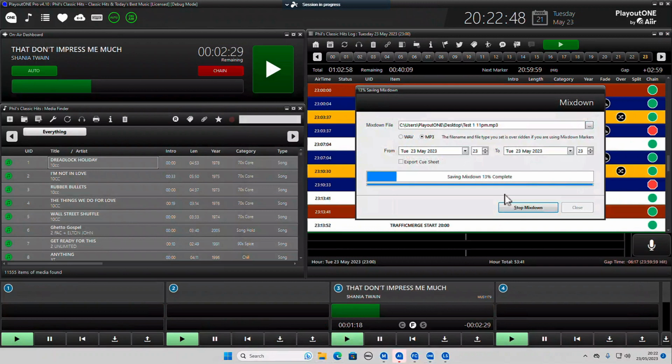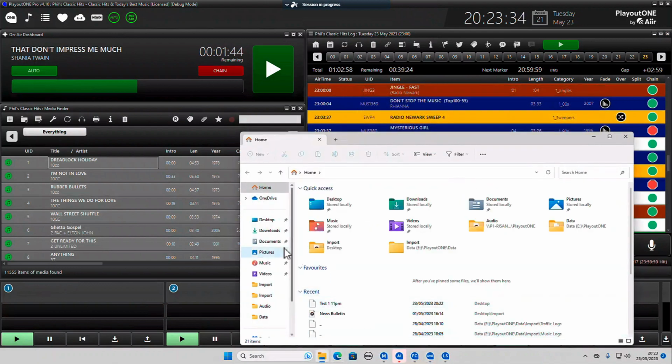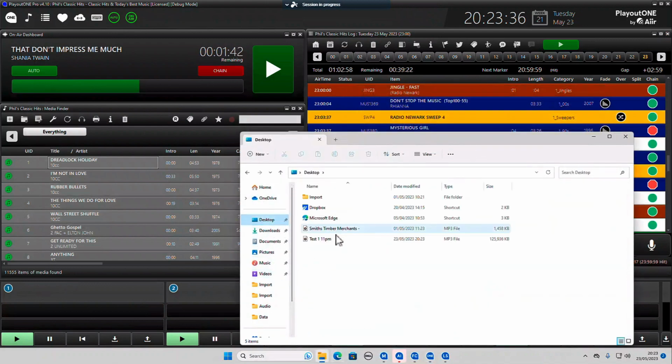Obviously, it takes a little bit of time because it's taking the entire hour of content and turning it into one file, and it's also turning it into an MP3 file at the same time. And we're nearly done. And now we are done. And just to prove it's created one file, I can go to my desktop on the computer. And there is the file, and you can see it's one big file of 125 meg in size, and that will be everything on the screen in front of you.